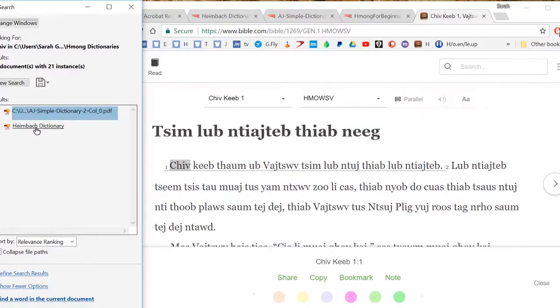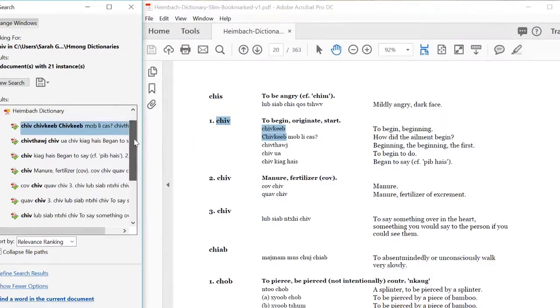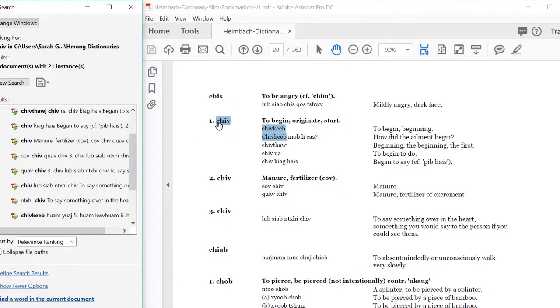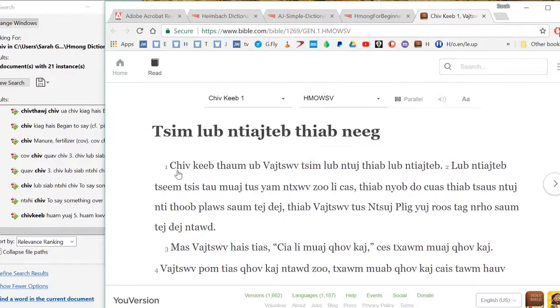It's a very comprehensive dictionary. Let's click that. We can scroll through them. You see right here, it starts with Chivt. That's pretty good. Is that the one we want? There's 1, 2, 3 definitions. To begin, to originate, start, manure or fertilizer. Well, look at our material. We're in Genesis 1:1. Oh, look at this word.